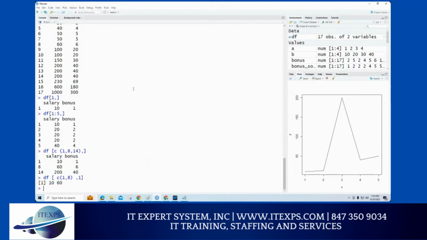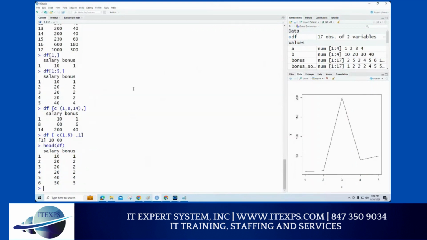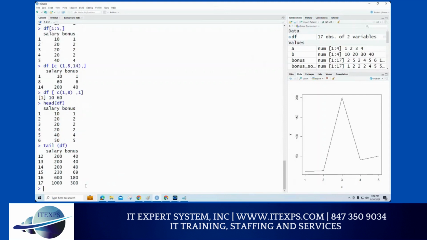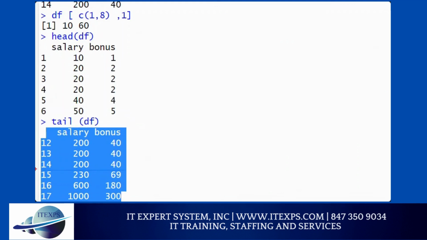Now, there is another way you can do it: you can do head and you can do DF. Then by default, it gives you the first 5 top rows. And if you do tail DF, then it gives you the last bottom 5 rows, which is kind of nice, right? So if you want any particular last rows, you can get them this way or this way. Head also gives you those options.